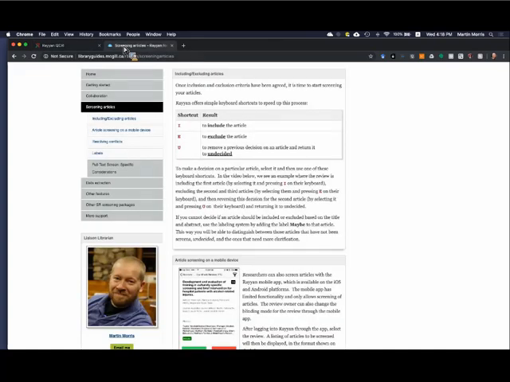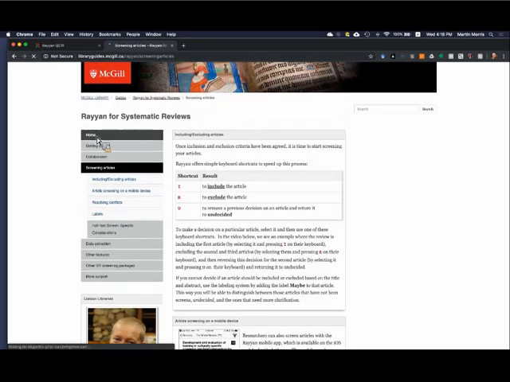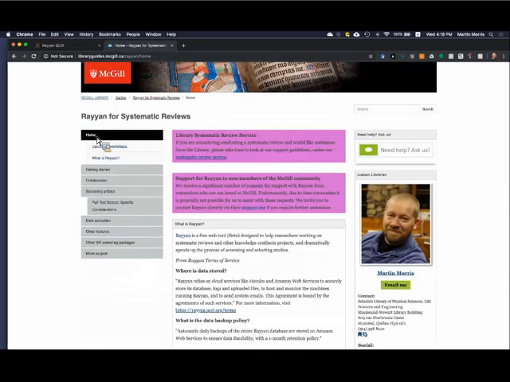While we're waiting for that, I will jump ahead slightly and talk about other aspects of article screening. This, by the way, is a LibGuide, which we believe provides a fairly comprehensive introduction to Rayyan, on the McGill Library website. The URL will be provided in the next slide shortly. It provides quite a lot of information on getting started and basic information about the Rayyan platform.